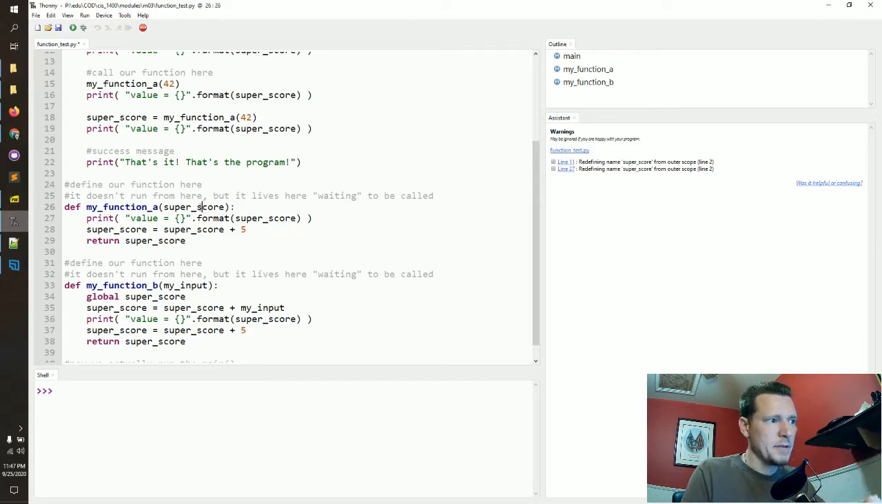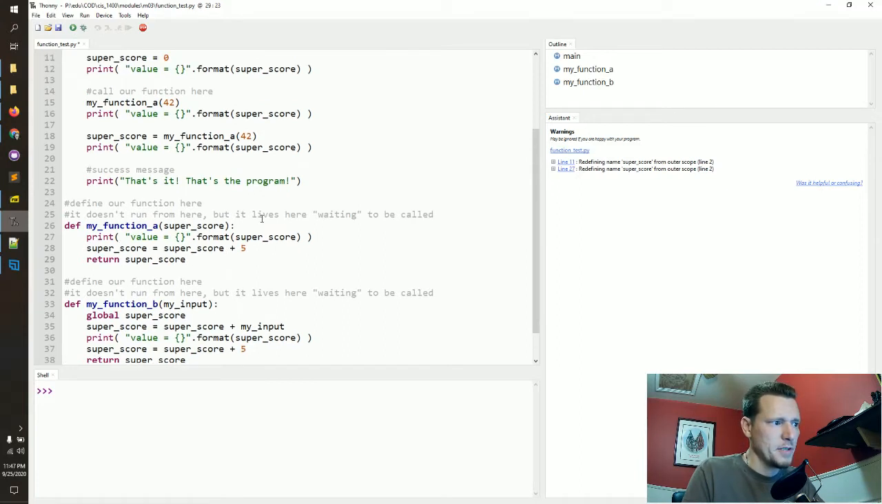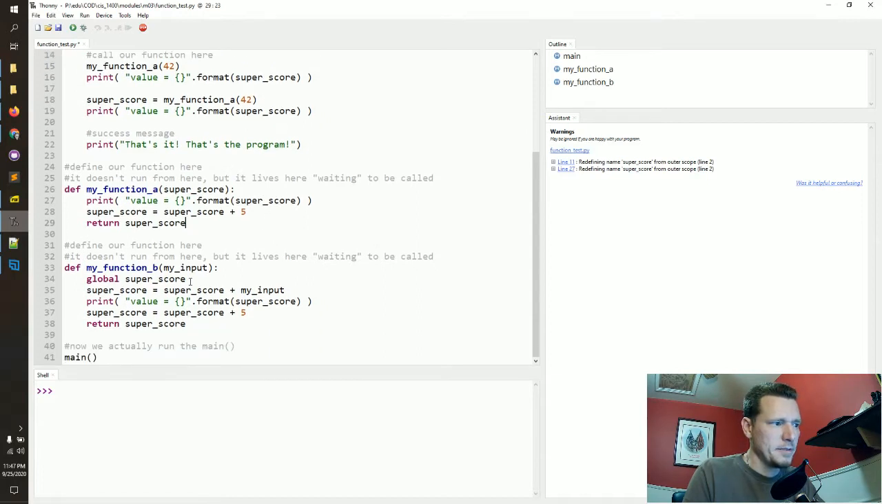So I have my function A, I have superscore, and that's the parameter that's going to come in. I'm going to output to the screen whatever superscore is, and then I'm going to say superscore equals superscore plus 5. So I'm adding 5 to it. Then I'm going to return that value. So that's what my function A does. Then I've defined my function B. We'll come back to that later.